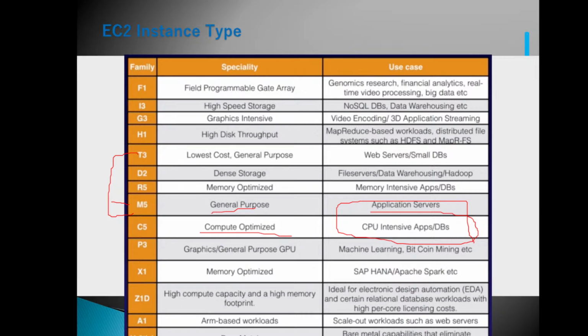of your application. Then P family, graphical intense and general purpose use where GPU is required, just like machine learning algorithms. Then X family, it's more memory optimized, high compute capacity, ARM based workload, and bare metal. So this is the family of your EC2 machines provided by Amazon.